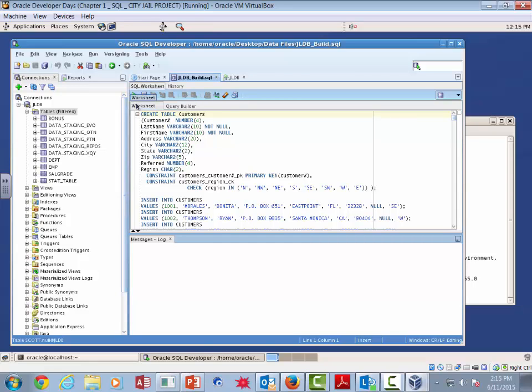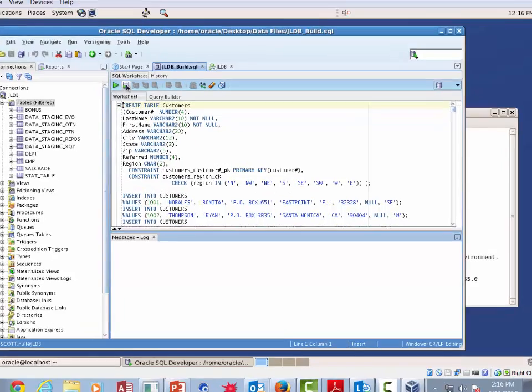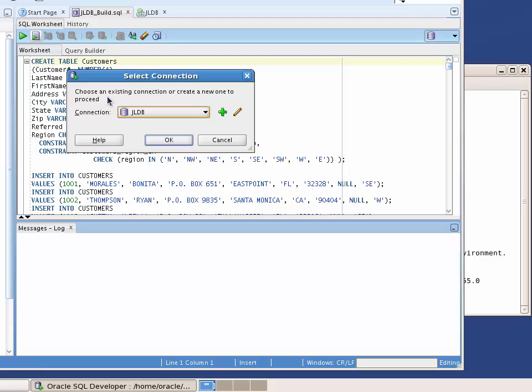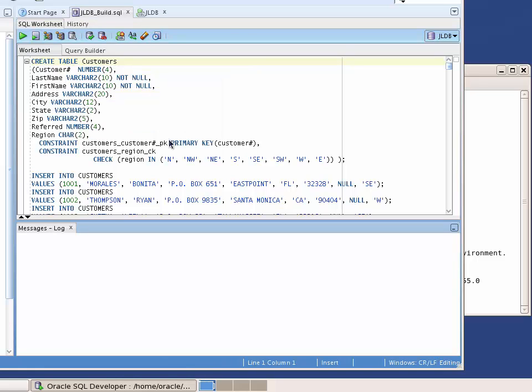If you hover over the green run button, it says run statement. If you hover over the second green button with a letter or a document behind it, it says run script. We want to run the script, not the statement. If you only had one query, you would run a statement. But in this case, we're running more than one query, so we want to run the script. So we're going to click on the run script. It's going to ask us, do we want to keep this connection JLDB or do we want to make a new one? We want to keep this one, so we're going to say okay, and we're going to let that script run.